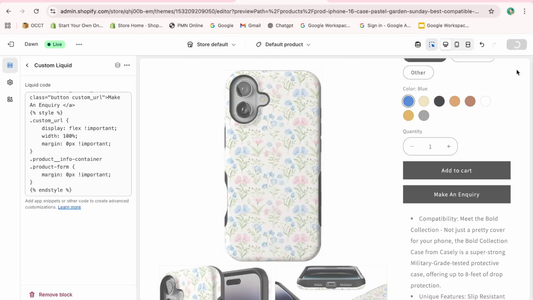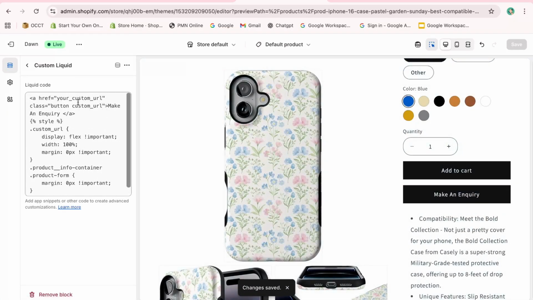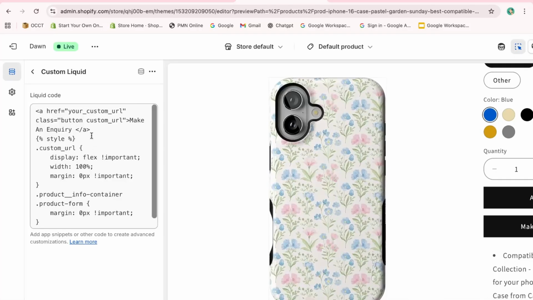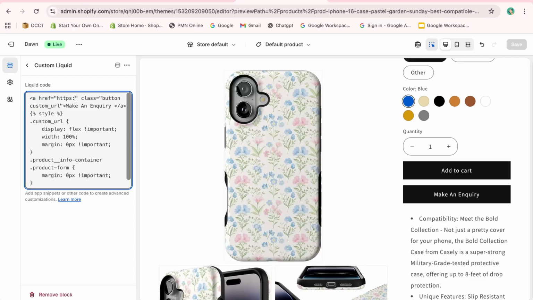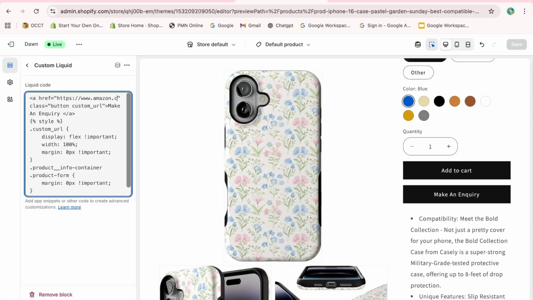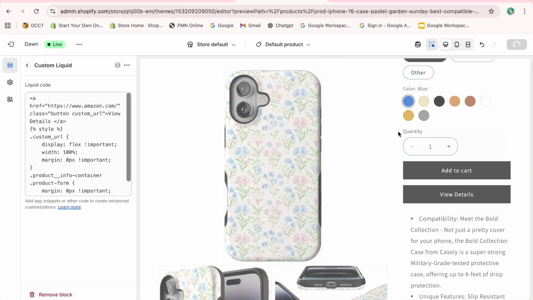You can customize the text and the URL within the Liquid Code. For example, replace your custom URL with the link you want to direct users to, such as an Amazon affiliate link. You can also change the display text to something like View Details or Check It Out. Once you've made these changes, click Save. Test the updated product button to ensure it redirects as intended.